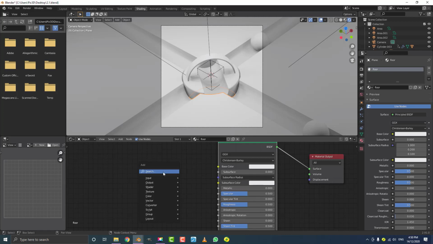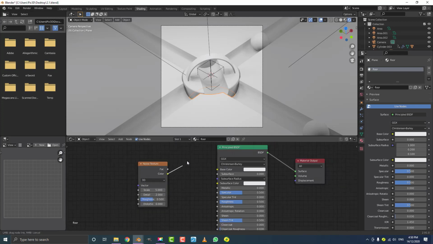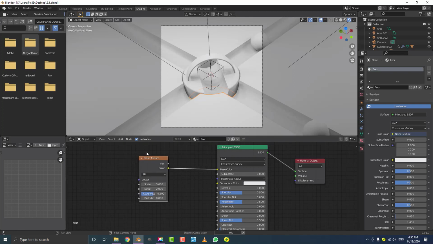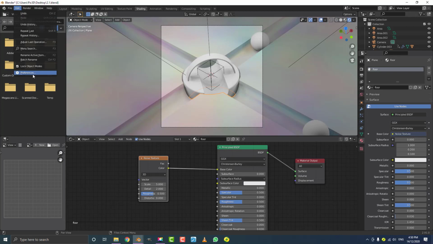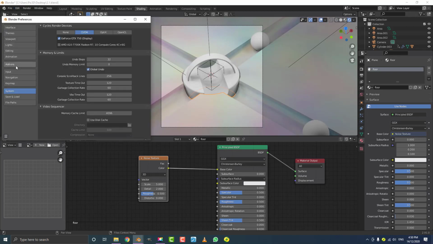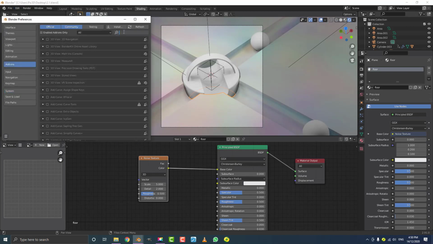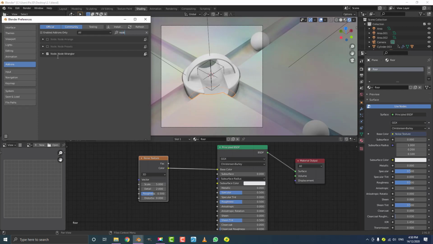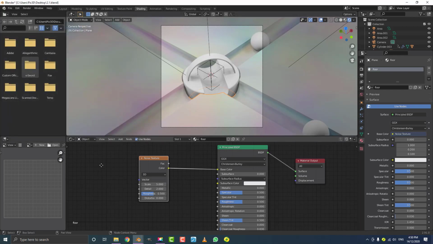So we're going to go Shift A. We're going to type in search here, and we're going to type in noise. Click on noise texture. We're going to take the color here and plug it into the base color of our principled shader. Now we could add in a whole bunch of other nodes manually, but if you quickly go to edit mode, go to your preferences, just go to your add-ons, you can come over here and type in node, and just make sure to click on node wrangler here. Just click this little button, and that's going to enable something called node wrangler.